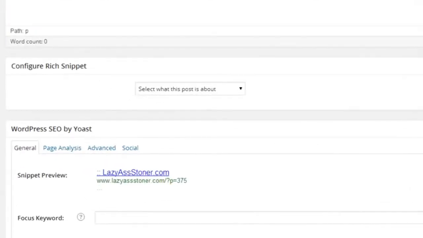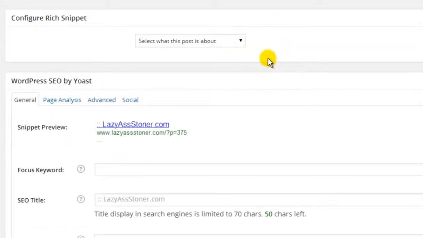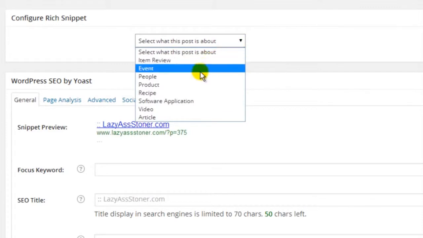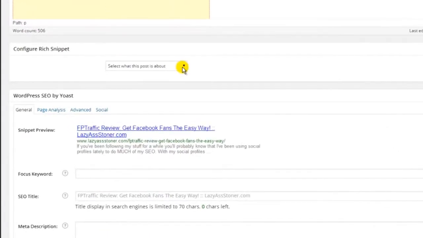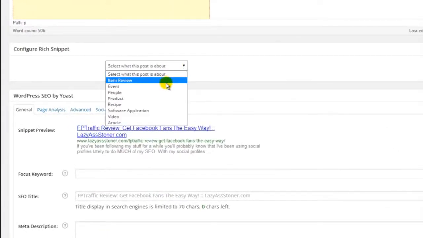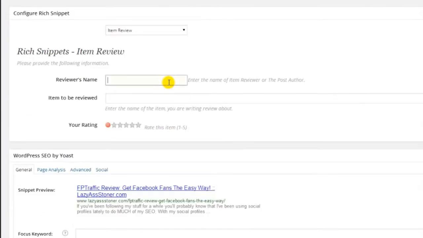Now when you go to add a new post to your WordPress blog or to edit one of your old posts, you'll see a new section called Configure Rich Snippets where you can easily add all sorts of rich snippets to that post. So, for example, on my lazyarsstoner.com blog, I recently reviewed a tool called FP Traffic. So on this post, I could choose the item review rich snippet and then fill out the fields by selecting a star rating and entering my reviewer name and so on.